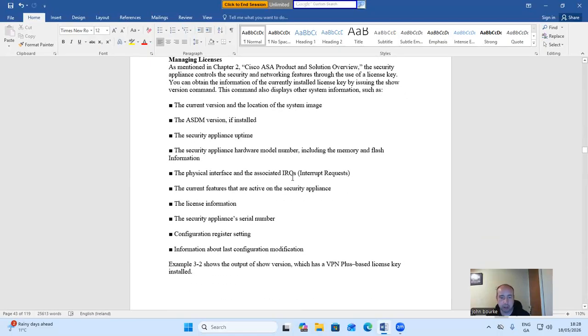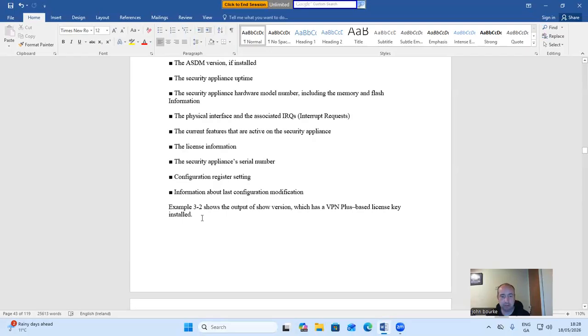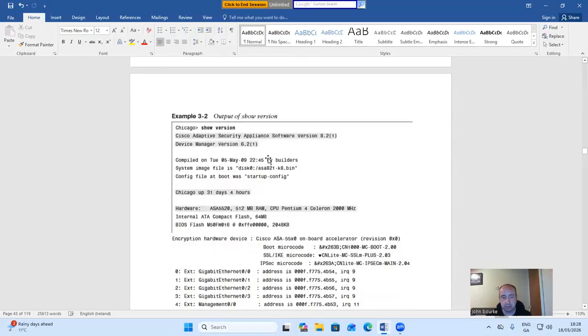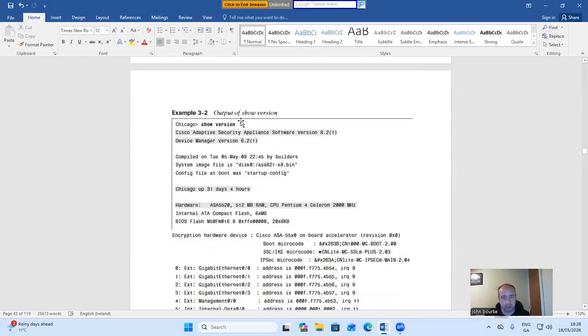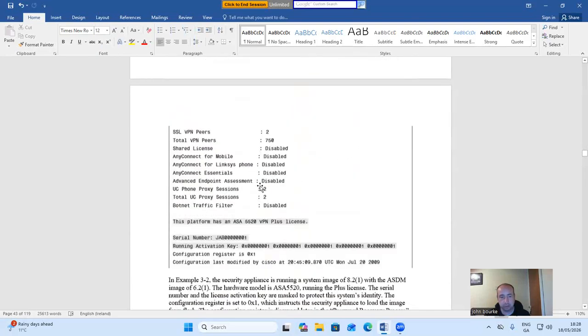the physical interface and associated IRQs, interrupt requests, the current features that are active on the security appliance, the license information, the security appliance serial number, configuration register setting, and information about the last configuration modification. Example 3.2 shows the output of show version, which has a VPN Plus base license key installed. So you can see here the output: Adaptive Security Appliance version 8.2 and so on and so forth.